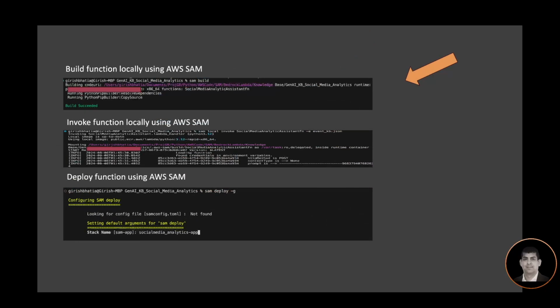I'm building the function using SAM. That's why these commands are here. SAM build is the command to build the function locally, and once the build is successful, I can invoke it locally before deploying to the AWS cloud. The command for that is SAM local invoke, and then I'm passing the function name and the JSON payload. Once everything looks good, I can deploy it in the cloud.